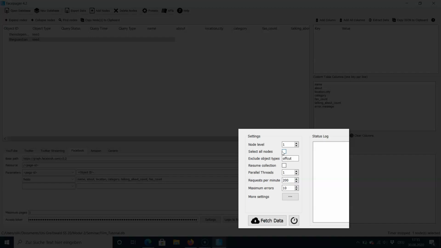Now we select all of the seed nodes, but if you have already collected data like, for example, Facebook posts of your seed nodes, you possibly want to also fetch data about the comments using the child nodes as starting points, for which you need to increase the node level to 2.